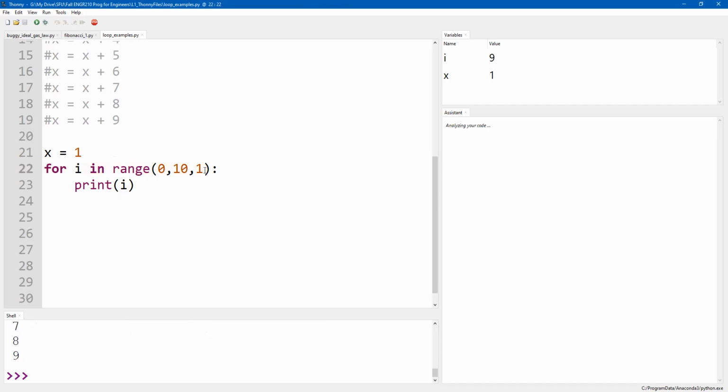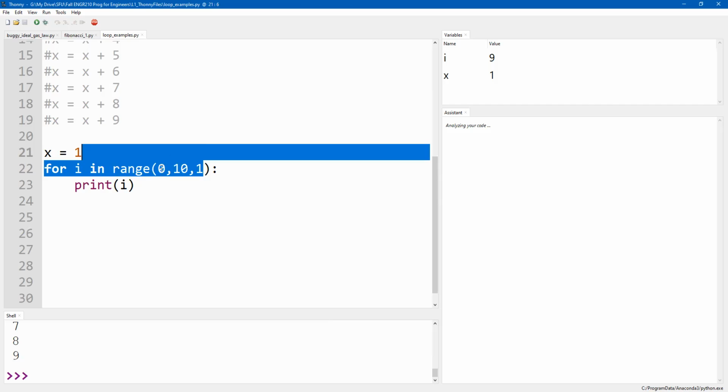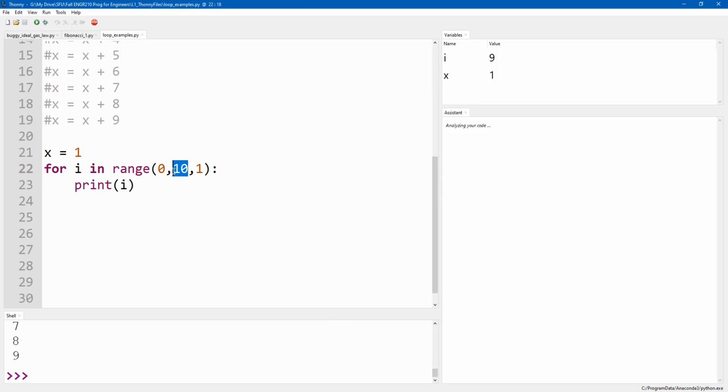And then it stops. What would the next value of I have been? 10. And that's where that second number said to stop. Because as soon as I changed to 10, it said, okay, I'm done. I'm not going to do this loop because I was told to stop when I equals 10. So that second number in the range command controls when the loop stops.